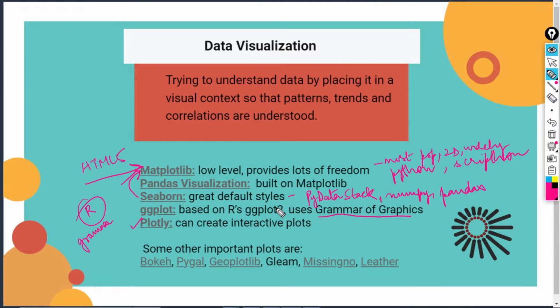Then the next one is PyGal. You also have Geoplotlib. Geoplotlib is very important for people who work on spatial data, mainly anything to do with maps. Then PyGal is also a very important library. It offers interactive plots, and it can be embedded in web browsers also. So PyGal and Bokeh work almost the same.